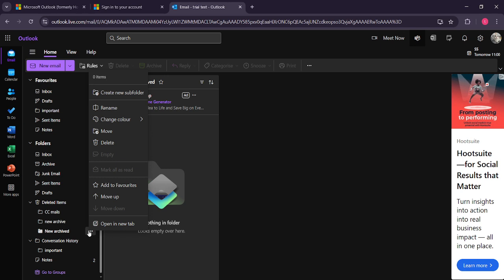At this point, a drop-down menu will appear, giving you several choices. If your goal is to rename the folder, you'll see an option labeled Rename. Click on this and you'll be able to type in the new name directly. Once you've entered the new name, make sure you confirm the change by clicking outside the text box or pressing enter so the change is saved.